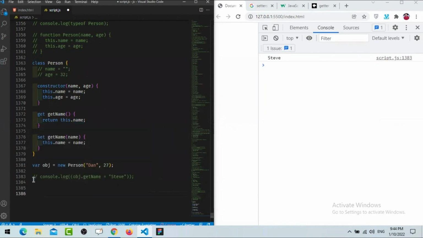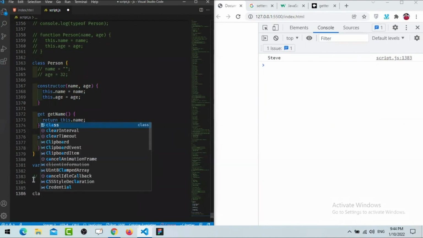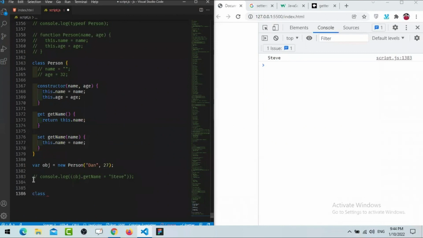Okay, another class as, let's say, employee. In this one I'm going to create one constructor, and in this constructor I'm expecting two things. Let's say here I'm going to add a full name, and then I'm going to add age.